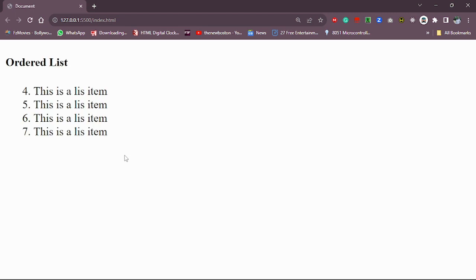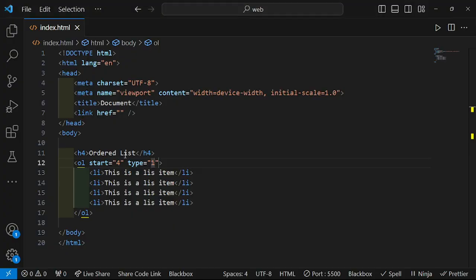Going back to our browser, we then have it as 1, 4, 5, 6, 7. Now we can also use Roman figures. To do so, we can either specify an uppercase Roman figure or lowercase Roman figure. To achieve that, we then use the capital I or the lowercase i.